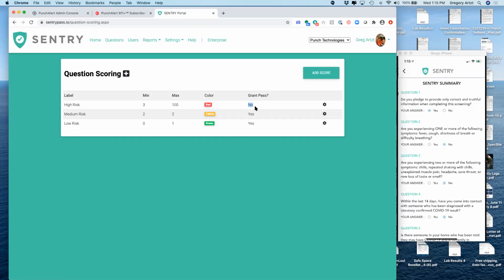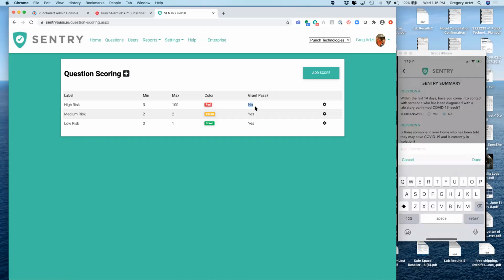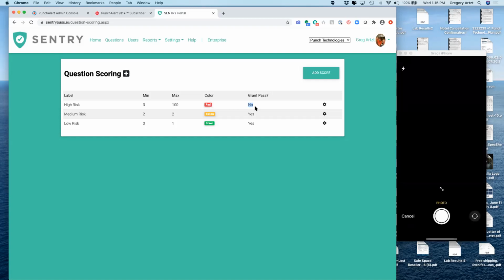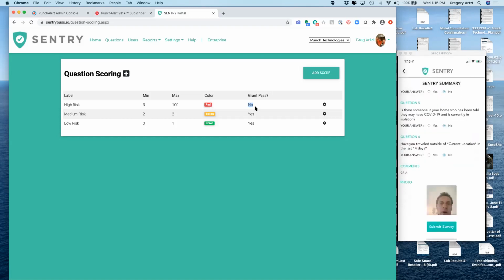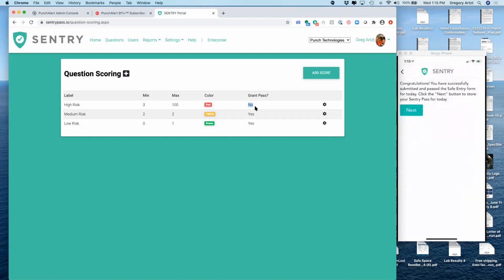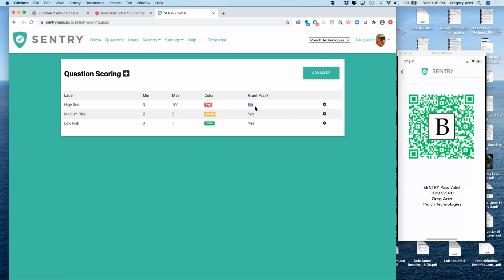So I answered everything. Now let's submit a comment. So you might ask your people to submit their temperature every day. You might ask them to take a photo of themselves wearing their mask or of their thermometer to prove the temperature, if you really want to have that accuracy, that data. And then notice I got my pass. Now it's a green pass.